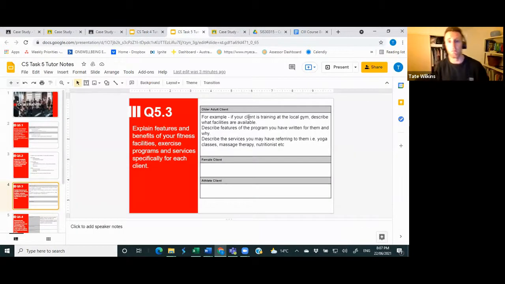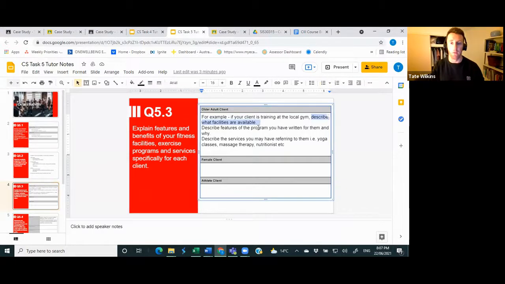So as I said, describe the local features. Also describe the program. So if you anticipate they'll be doing an at-home program, write reasons why. So I've written them out at-home program because it's easy for them. They're beginners. They don't have much time. Describe what you'll be doing, or even just any services you can write about or talk about. So if you might refer them to yoga once a week, just describe why you'll be doing it.